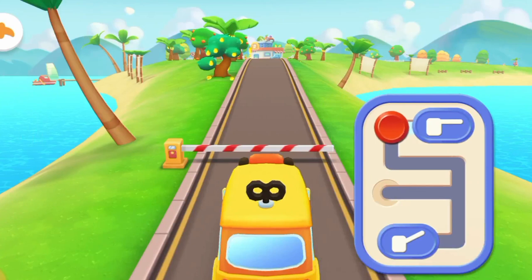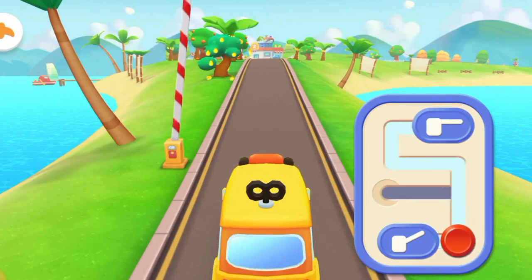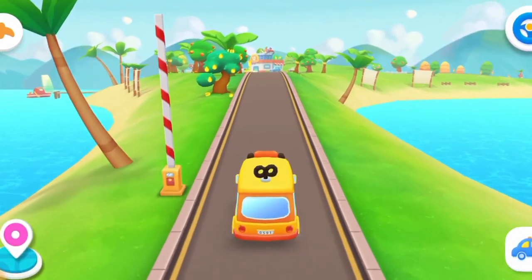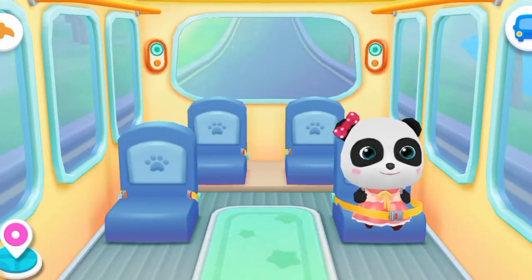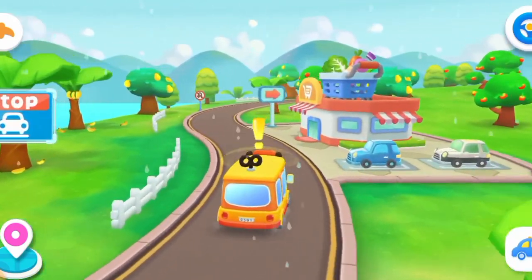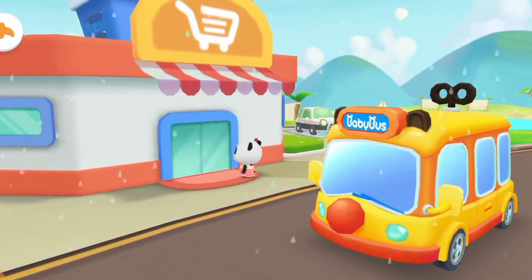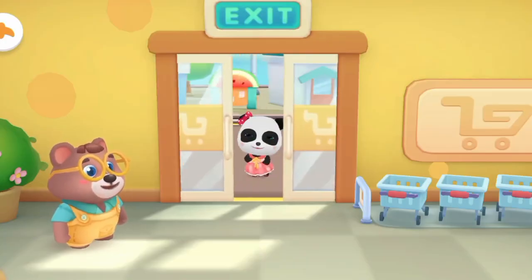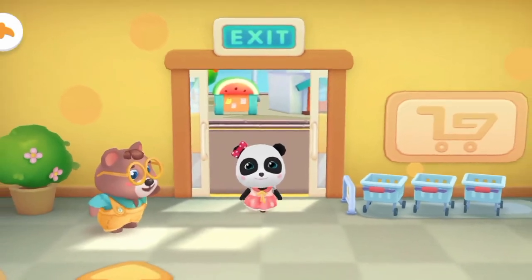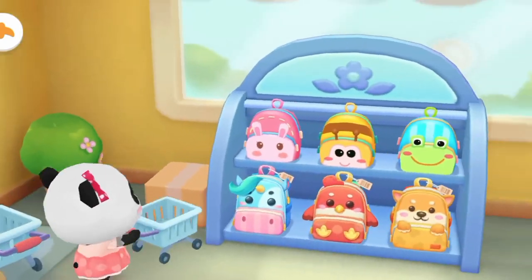Slide the red button to lift the barrier. This is the supermarket. The teacher said you need to buy some things and take them to the kindergarten. Let's buy some new stationery and a... Welcome! Choose a shopping cart. Next, let's go buy what we need together.